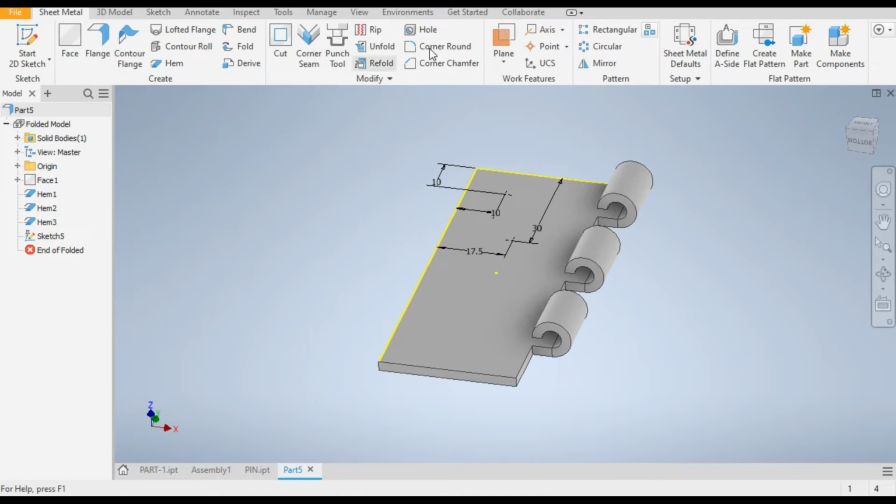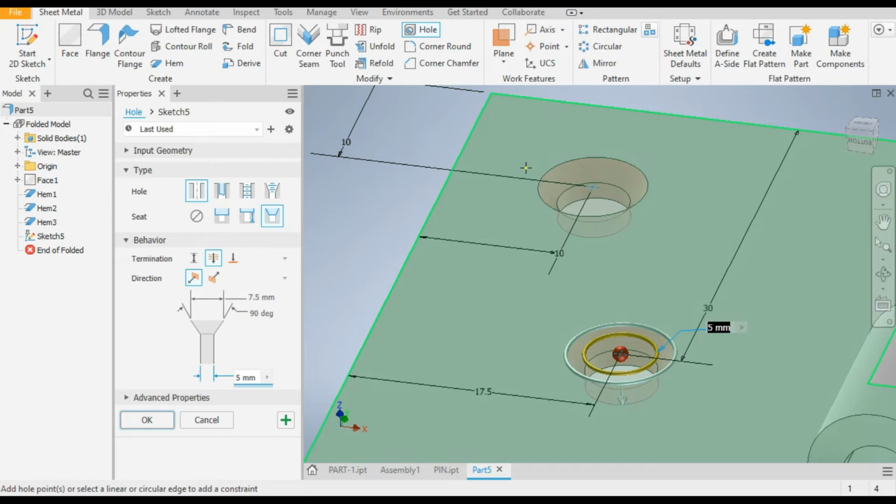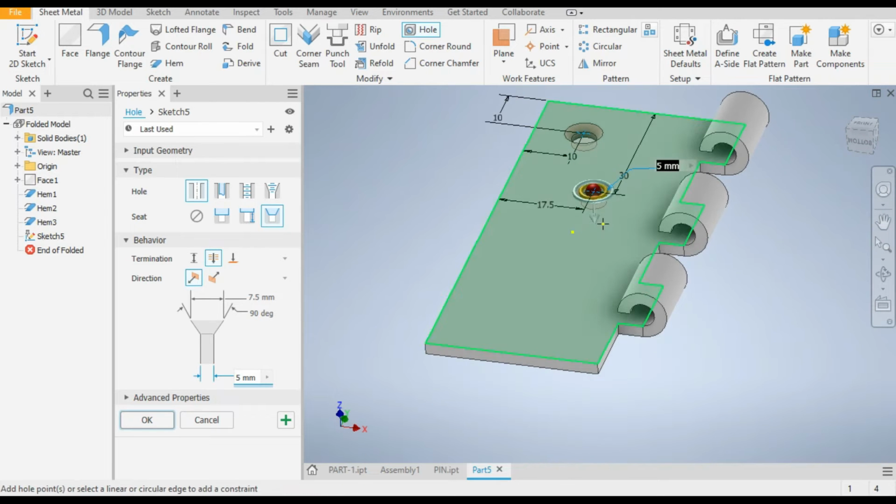Go to hole command. Go to countersunk. It is by default selected. We will select the simple hole in hole, and in sheet we will select the countersink. This will be through all. The direction will be by default. The countersink dia will be 7.5 mm, and the below dia will be 5 mm. Okay, you can see here the profile. It will by default select the points which we have given, and okay.